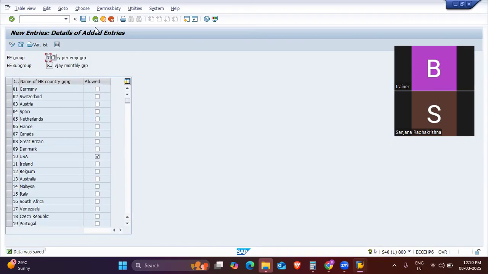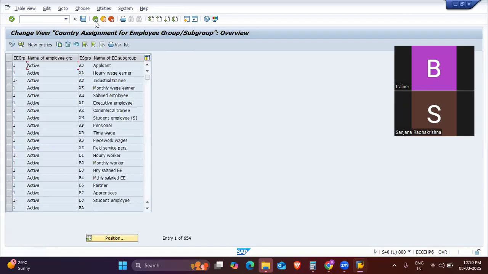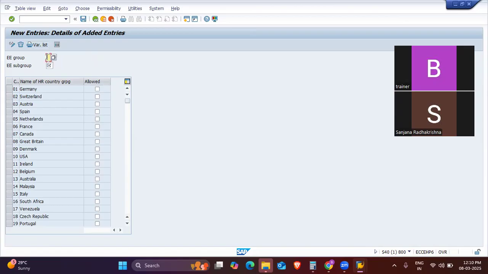Done. Simple. Now I'll come back again. If you remember, we have one more group. For that one more group also, we have to do EE stands for employee group. EE subgrouping is nothing but employee subgroup. T defines your permanent, R defines a contract. R2 defines your monthly. Give this information, give enter, description, it will automatically show.